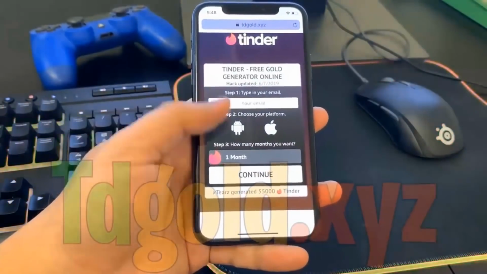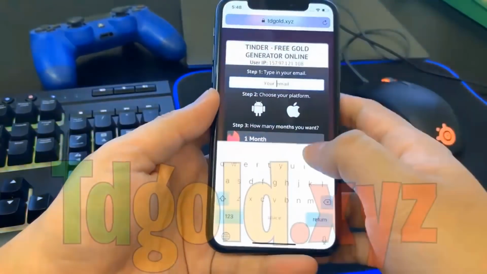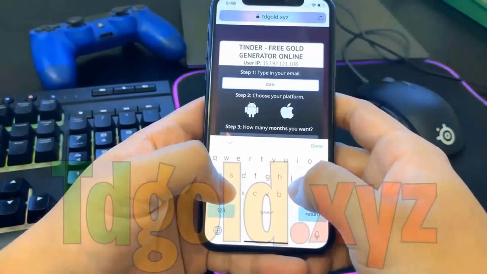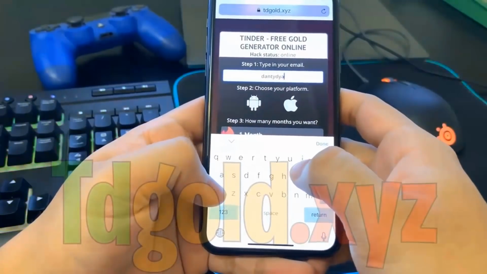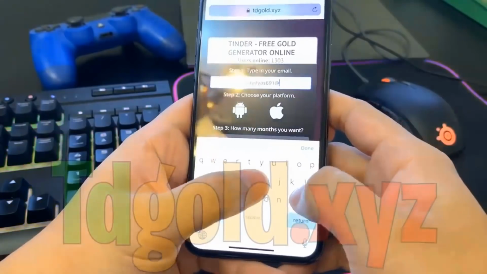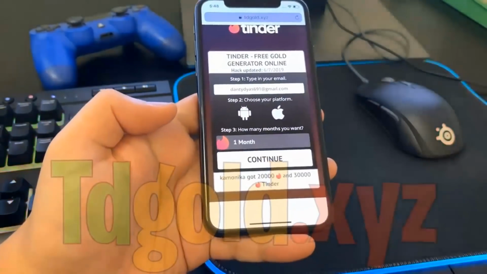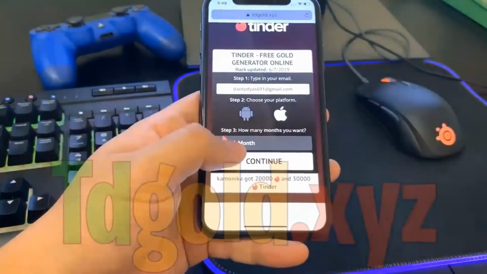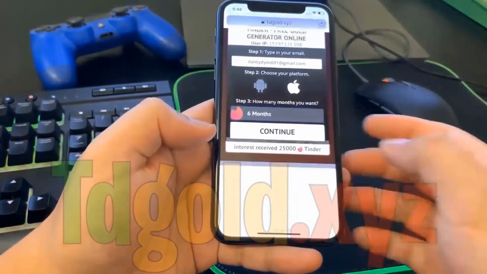So just type in your email and select your platform on which you use Tinder. I'm going to enter the email which I use to sign up for my Tinder account. And then I can select my platform, which is Apple, since I use an iPhone, which I'll do right now. Alright, now I can enter how many months I want, so we're going to go with 6 months, and then we'll hit continue.